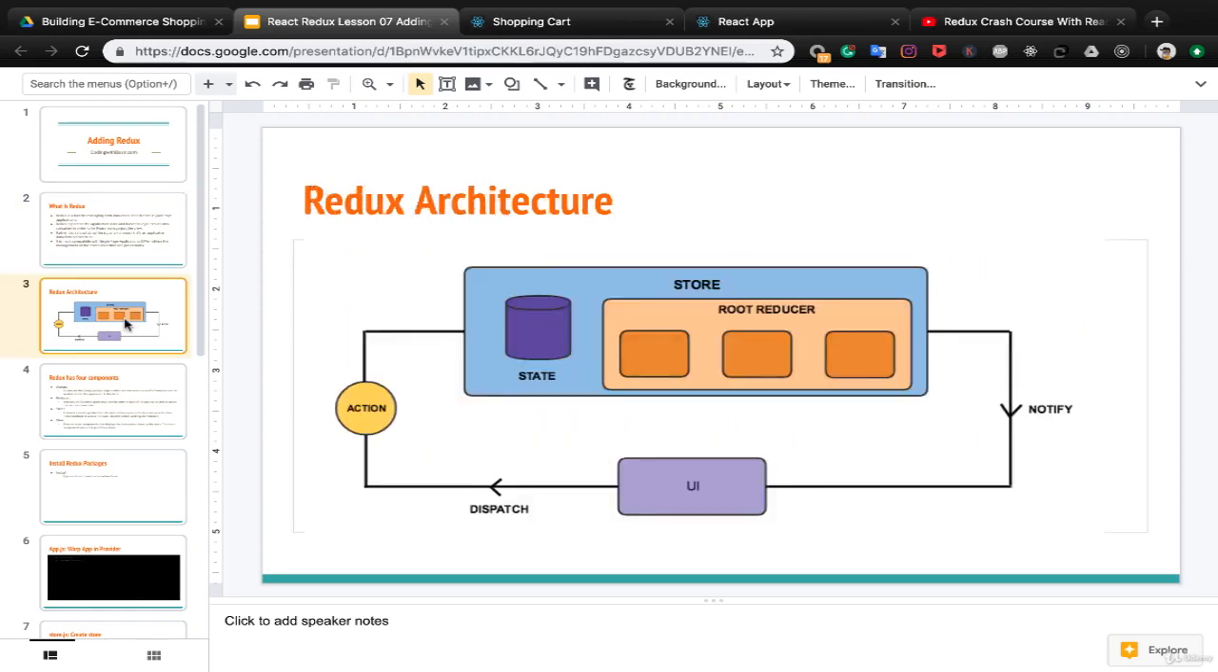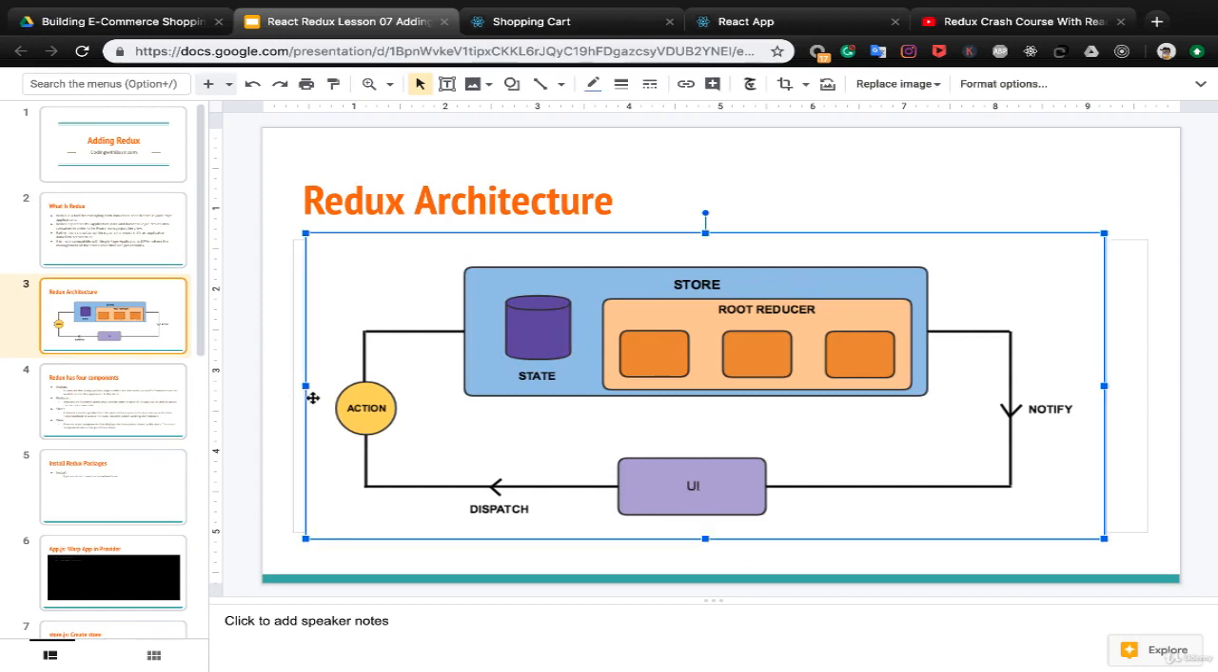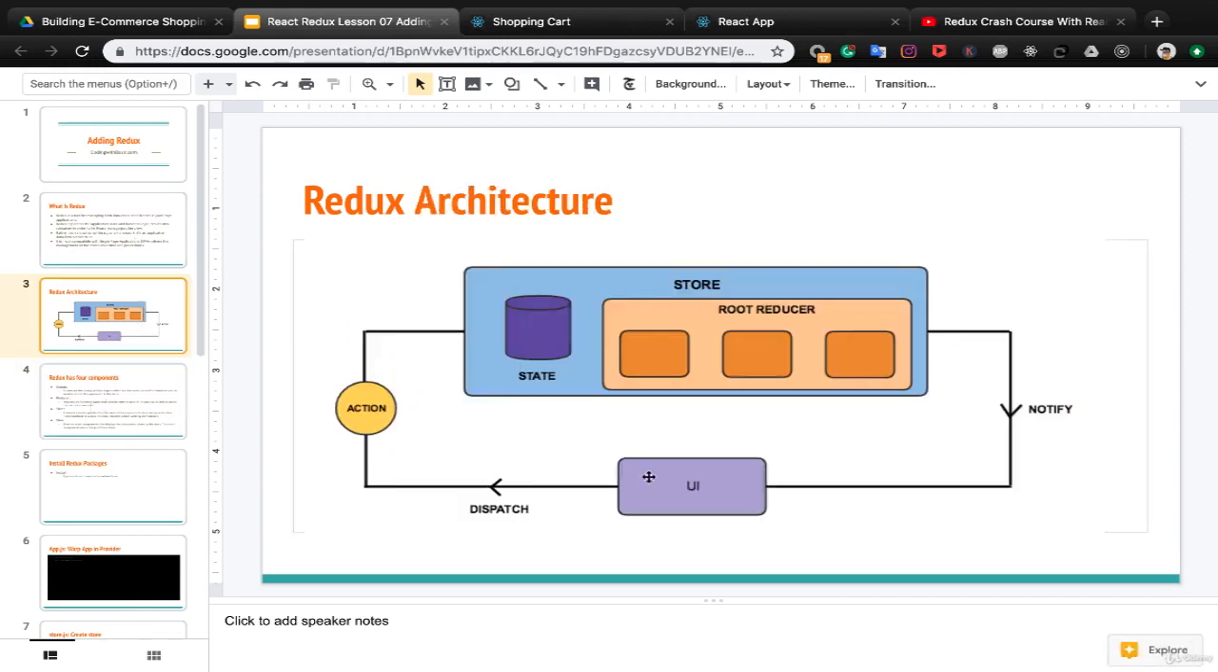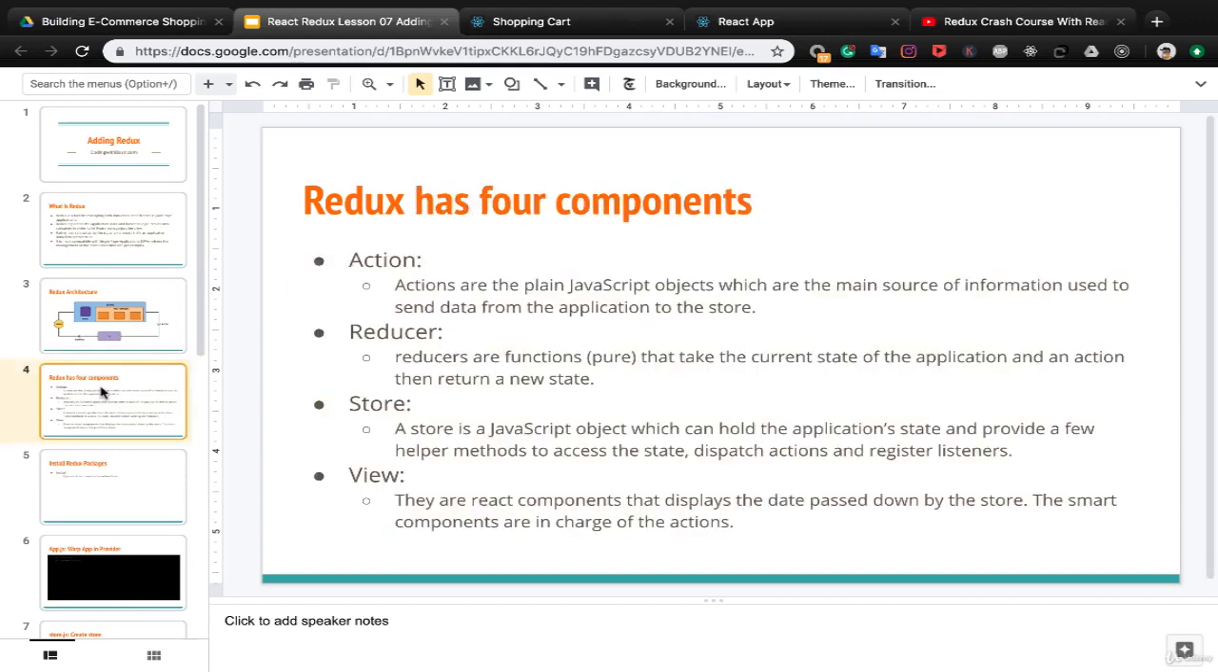Here you see the architecture of Redux. We have some components like UI, action, store, which comprises state and reducer, and there is a data flow between them. Actions are plain JavaScript objects which are the main source of information used to send data from the application to the store. Any change to the state comes from an action.